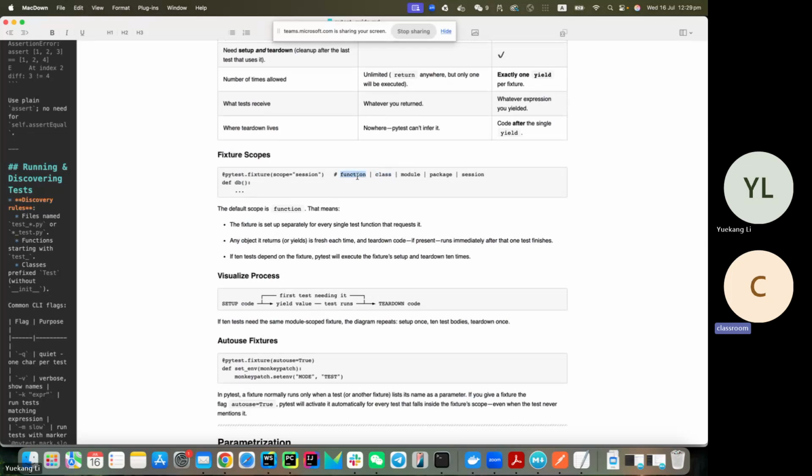So basically, by default, the scope is a function, so only a function can use the fixture. However, we can also specify the scope to be a class. So inside the class, everything can use this fixture here.